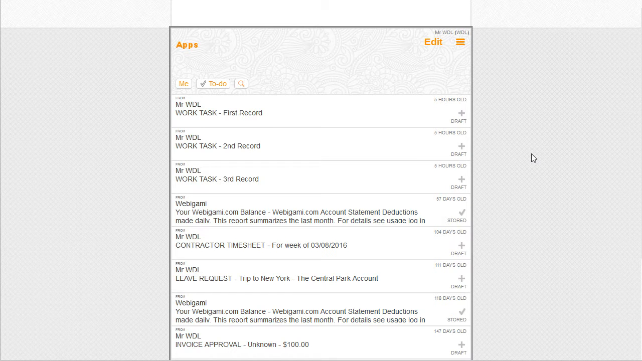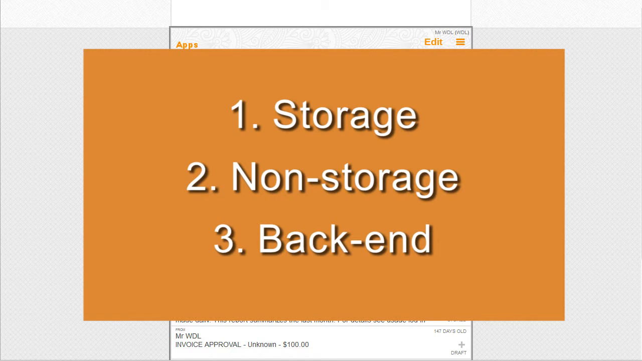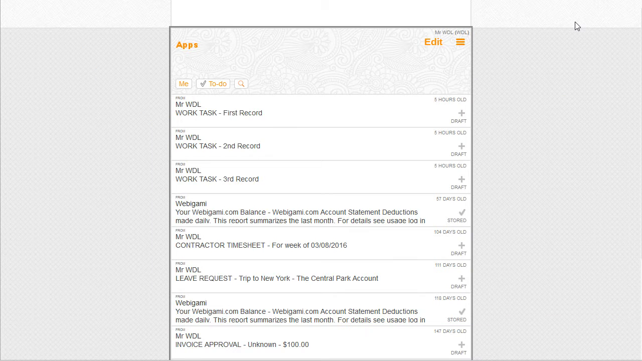The 3 sheets are 1. Storage sheets, 2. Non-storage sheets, and 3. Back-end sheets. We're going to go into the details. Let's do it. Now, the settings related to the kind of sheet that you use is called the design type.